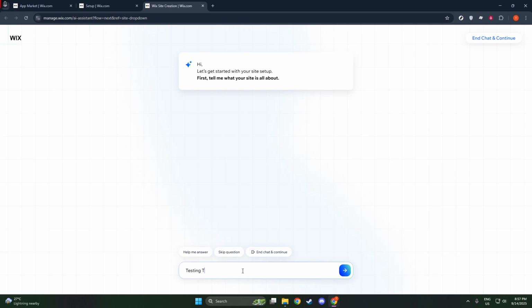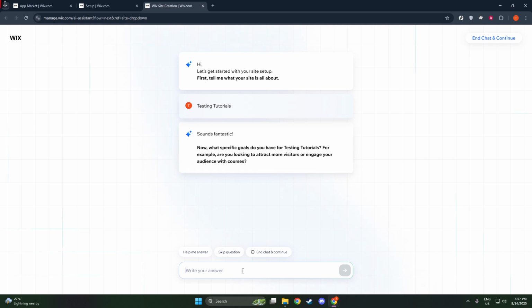With access granted, the next phase involves allowing the AI to learn more about your preferences and needs. This might include sharing what type of website you're interested in creating, whether it's for a business, a portfolio, a blog, or another purpose. The AI will likely ask a few questions to get a better understanding of your desired layout and style. As you provide information, the AI uses its algorithm to tailor suggestions that align with your input.